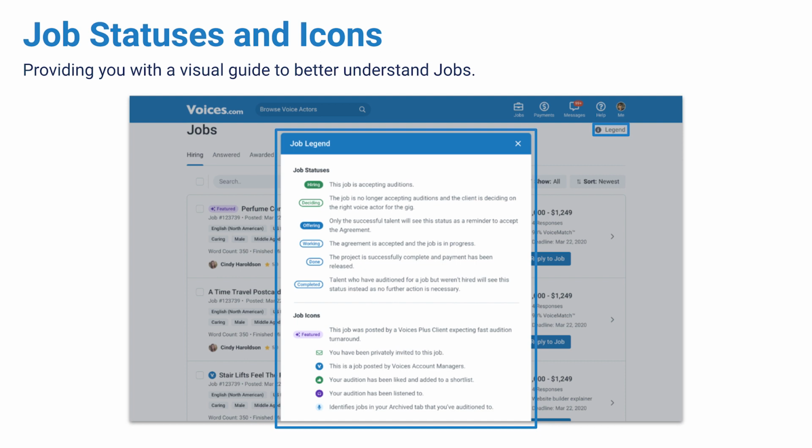Working means that that agreement has been accepted by the talent and the talent is currently working on the script. Done means that the project is successfully completed and payment has been released to the talent. And completed means that talent who have auditioned for the job but weren't hired are going to see this status, and it really just means that no further action is necessary. Now, moving on to job icons.